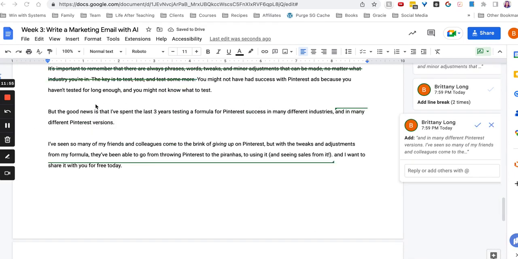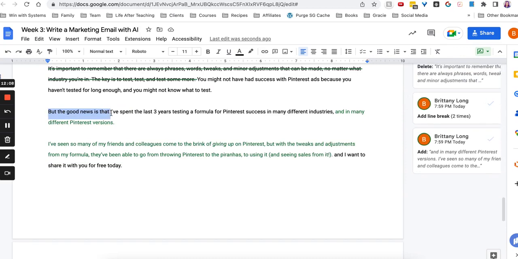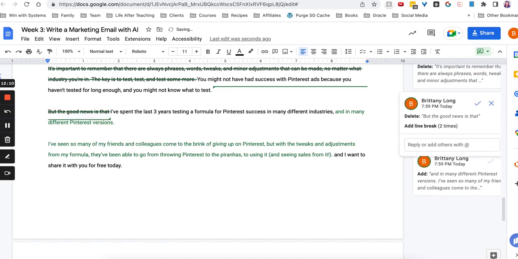All right, so the next thing I did was, let's see, you might not have had success with Pinterest ads because you haven't tested long enough and you might not know what to test. But the good news is that I've spent, so this part, "the good news," doesn't really add anything to it. So I'm going to take that part out. I've spent the last 3 years testing a formula for Pinterest success in many different industries and in many different Pinterest versions. And then I added, I've seen so many of my friends and colleagues come to the brink of giving up on Pinterest, but with the tweaks and adjustments from my formula, they've been able to go from throwing Pinterest to the piranhas, I like the alliteration there, and I also like the imagery of piranhas, to using it and seeing sales from it.